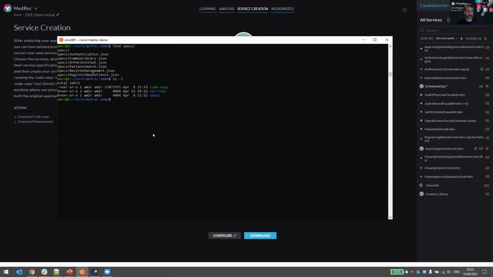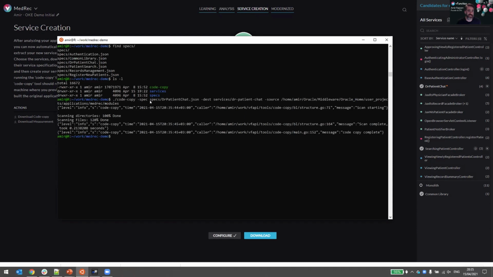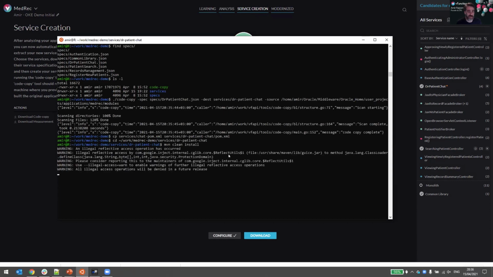extracting these services. So let me copy here. What I did is called the code copy. I gave it as a spec file the doctor-patient chat JSON that I downloaded. I told it to create this service under the services doctor-patient chat based on the source, which is the source of the MedRec sources that are distributed with a WebLogic server. I can then make a slight modification to this service here to replace the POM file that we created for the doctor-patient chat. We do create a rudimentary POM, but in this specific case, I had to replace the parent POM. This is something that you'll see in detail in the tutorial. And if I go here and I just click Maven clean install, it'll just compile the service for me.